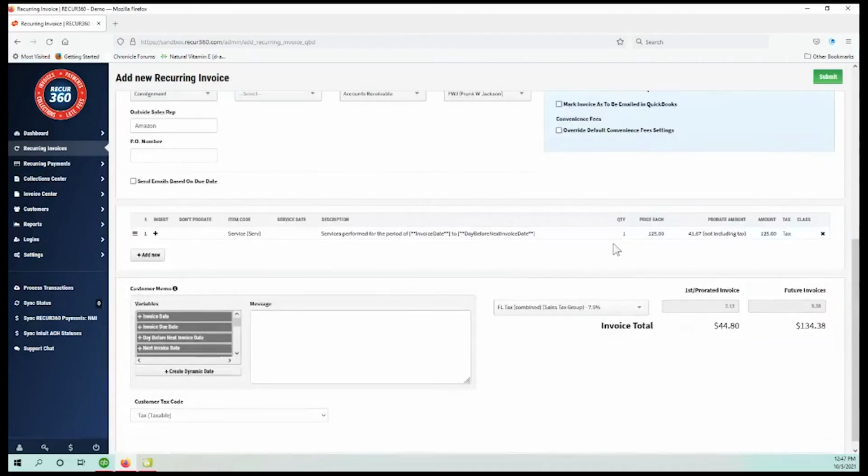Scrolling down to the bottom of the screen, I'm able to see the dollar amount that will be prorated for the first invoice, and then the full amount for any subsequent invoices that are going to get created. So right now my first invoice will be a total of $44.80, and every invoice after that will be $134.38.